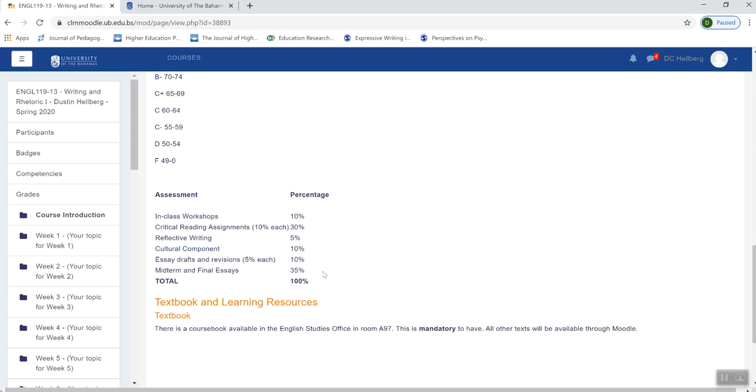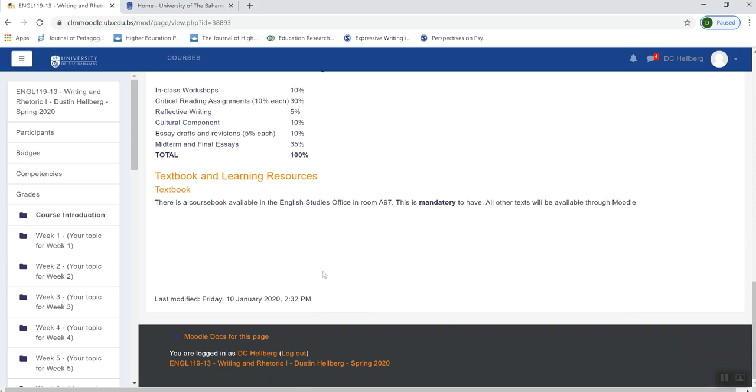So not turning in the cultural component will automatically drop your grade down, okay, by almost a whole letter. So submitting something is always better than submitting nothing. Okay, so please keep this in mind. These assignments are going to be due progressively throughout the term, and I will explain them in short videos or through student samples as needed. Okay. All right, back to the other page.